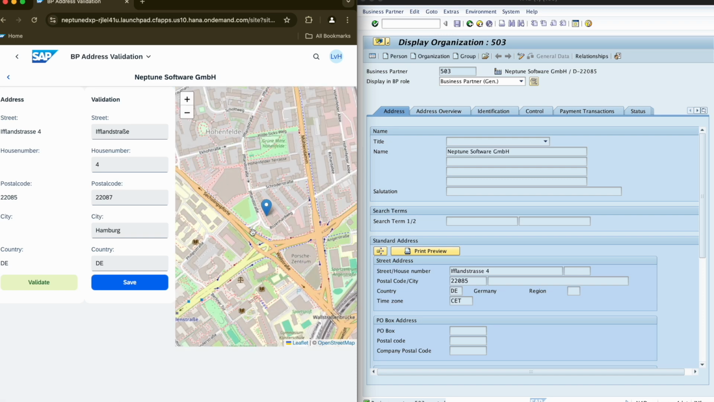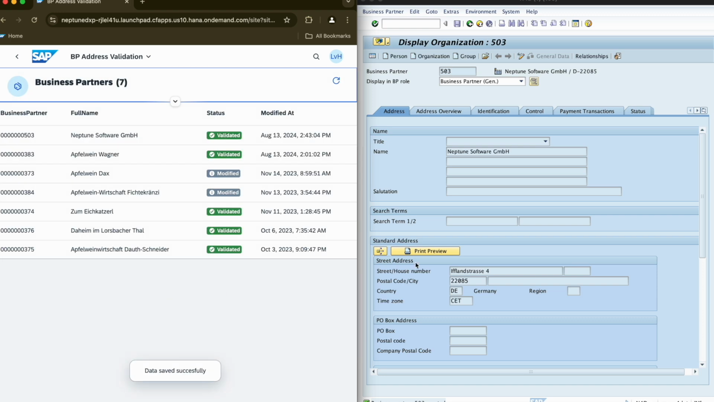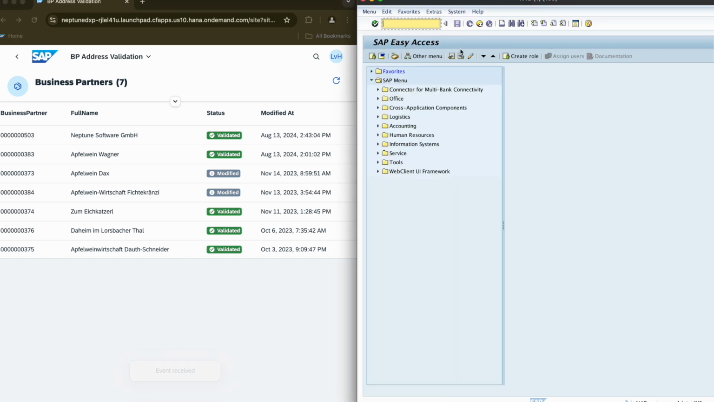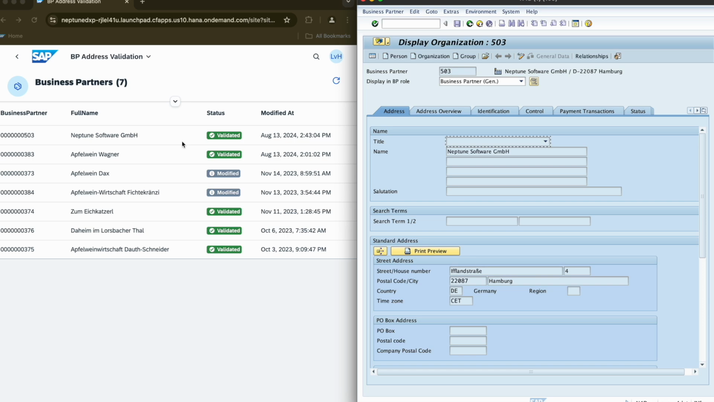Now I'm going to save that data back again to SAP. So when I press save in the Neptune application, it will update SAP. To validate this, I just have to go back and start my search for the business partner I just created. And as you can see, the address details are the same as the validated ones from the data quality service from the Neptune application.